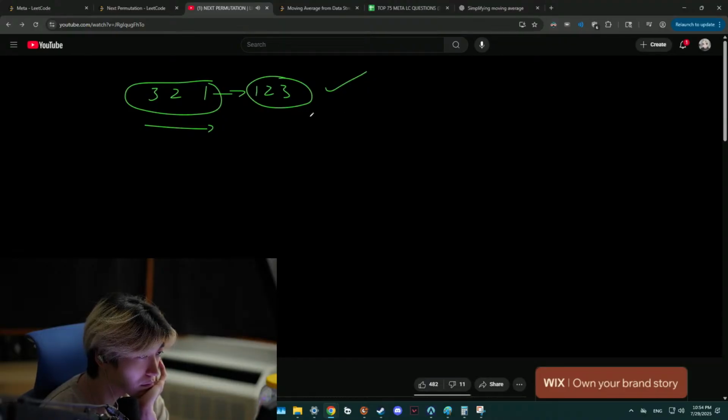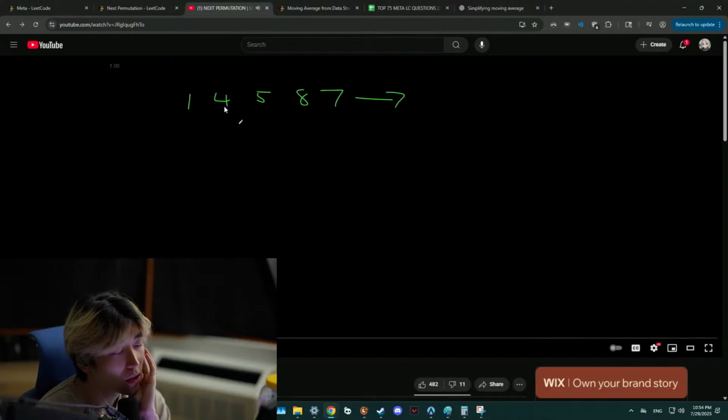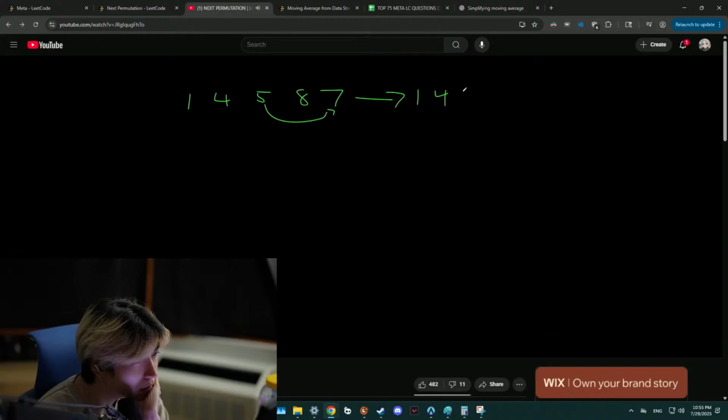The other case is when you actually need to find the permutation. So let's look at 1, 4, 5, 8, 7, right? This is our number. What is our next permutation here? Well, 1, 4, 5, 8, 7. Then I think it would be 1, 5, 4, 7, 8.